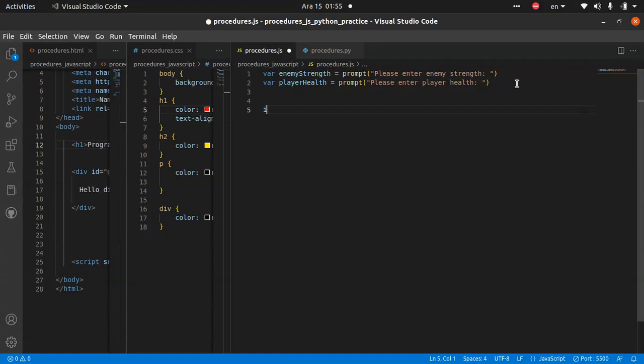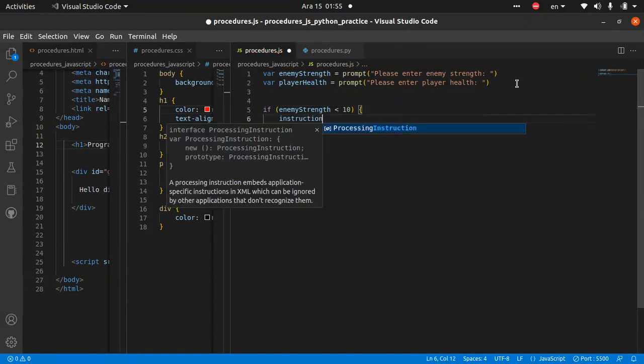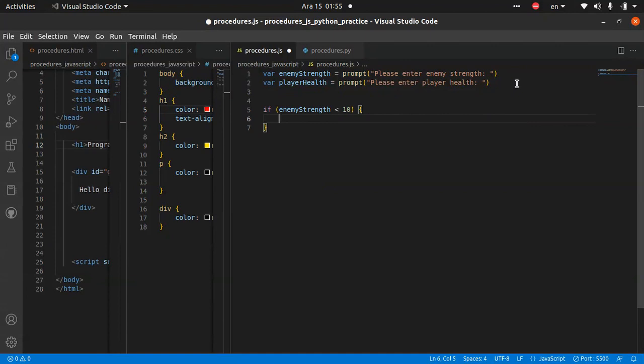Anyway, let's say if enemy strength is less than 10, do some action, some instruction, right? The first instruction will be what? var player health equals player health minus what? It is less than this, 6. And for display out, we need to say document.get. Anyway, maybe I can add it later. So let's try to understand the logic in here.